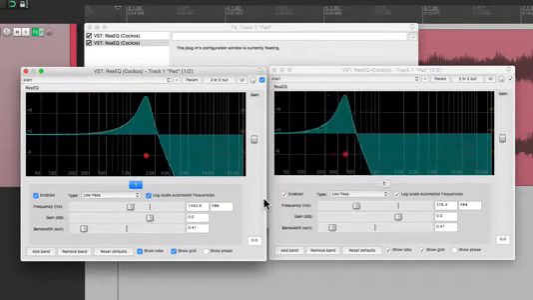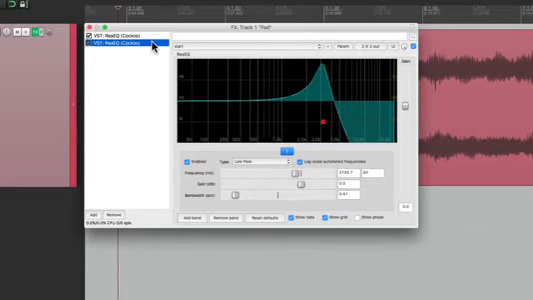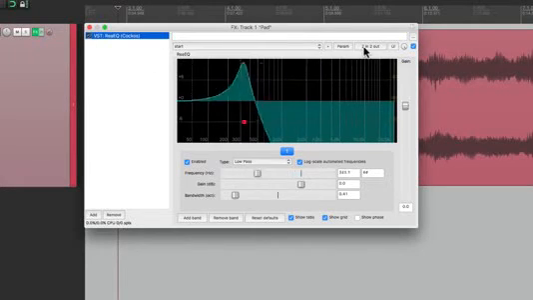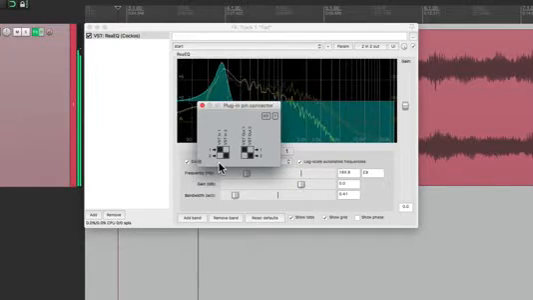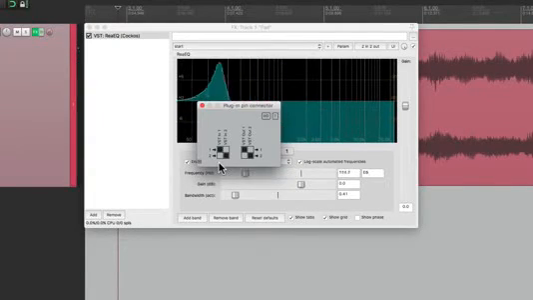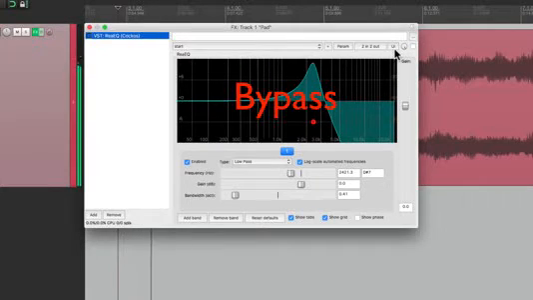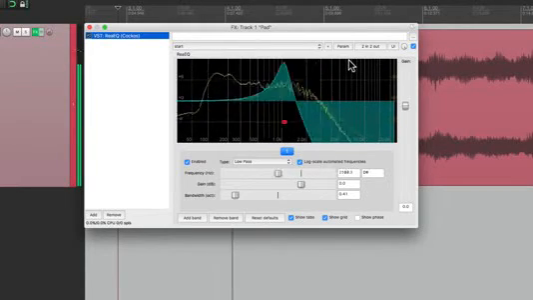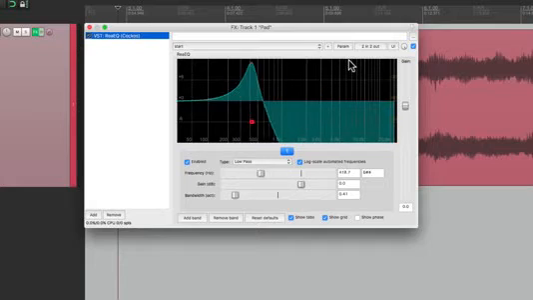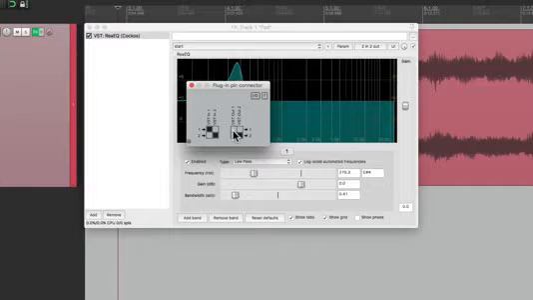Let me show you another example. Let's delete the second one and put it back to both sides. Let's say we wanted to combine the bypass signal with the filtered one. We could do that with our pins. Open it back up. And let's turn it off over here.